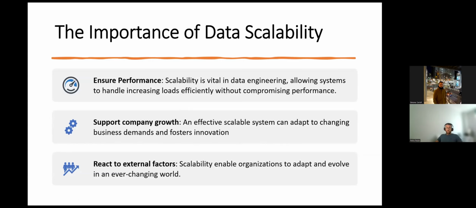Basically, with data scalability, we want to ensure performance. That means that our systems should handle increasing loads efficiently without compromising the performance. We must build systems that remain responsive and available, even with heavy loads, preventing bottlenecks or, even worse, downtime. This is very bad. Also, scalability supports company growth, because a scalable system can adapt easily to changing business demands, and it also promotes innovation because the company can take new opportunities without being worried by limitations in their data infrastructure.